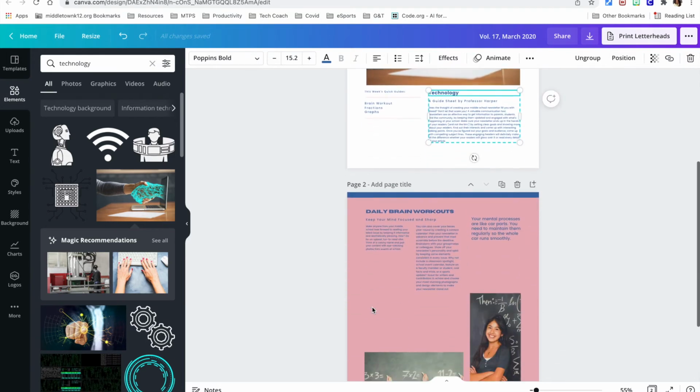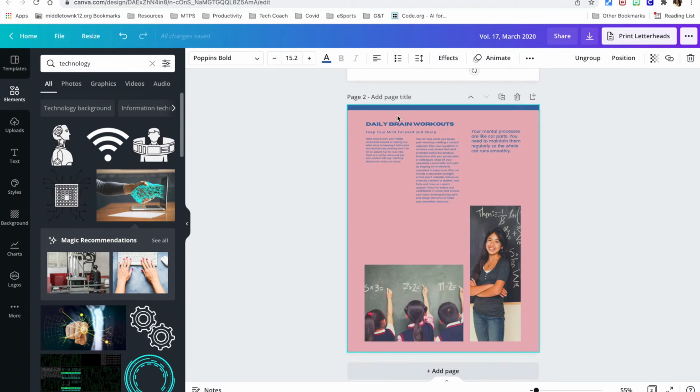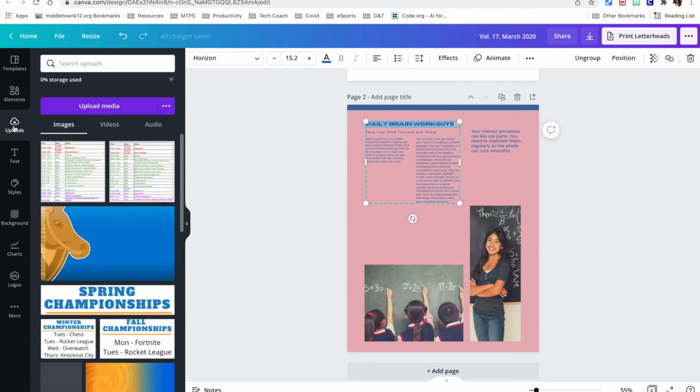After that, you would go down to the next page and continue just clicking on and changing the text and pictures. Now, if there's a picture that you would like to use that is not included, you can go to Uploads and upload any picture that you want. You could do a Google image search, put anything in your drive, and then go ahead and upload it.